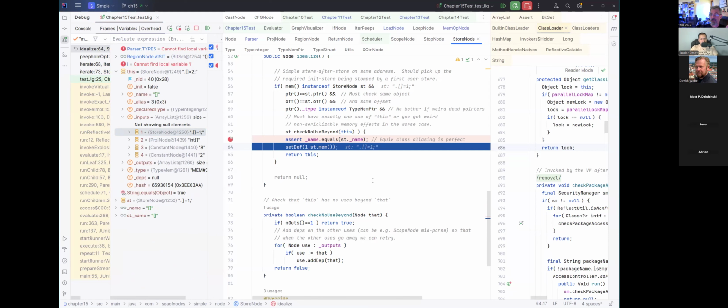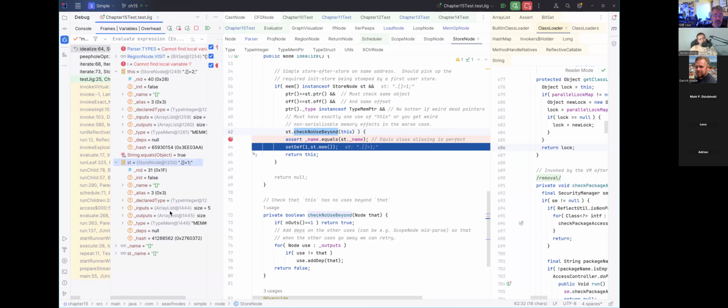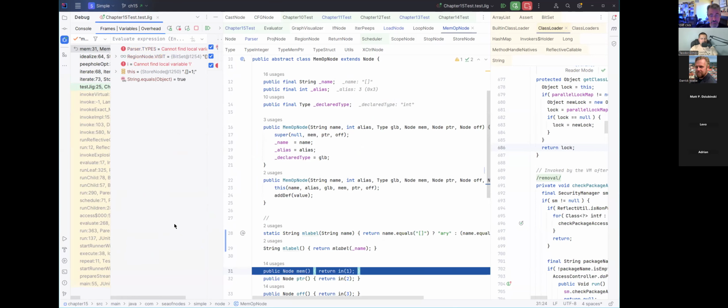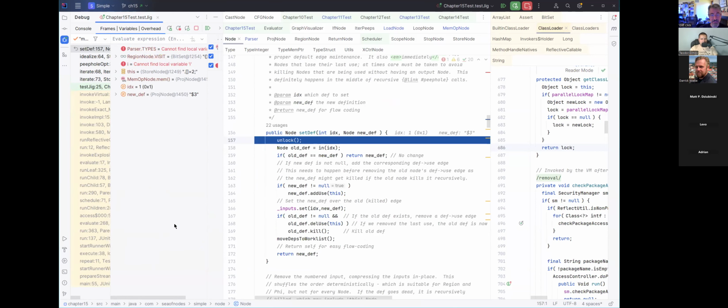Skips one. Yeah. Okay, that makes this store go dead because check no use beyond was saying there were no other users. So let's go look at ST here for a second. This is the one about to get removed. His output size is 1. It is just this pointer. So as soon as I stomp it, it has no more uses and it goes dead. So I'm going to go get his memory edge. I'm going to set def. Set def says, oh, pull you out of the hash table.